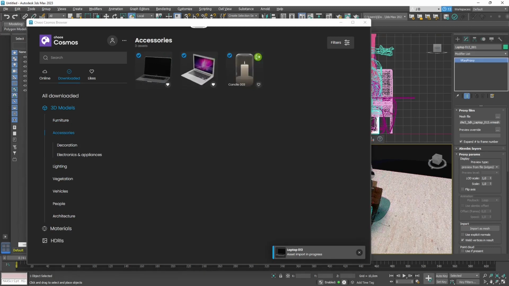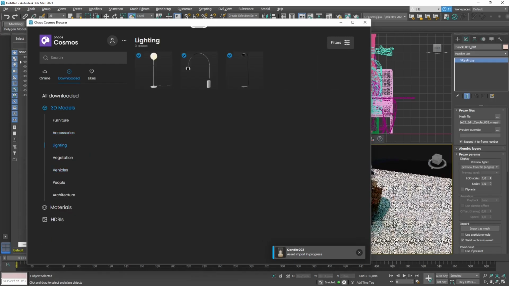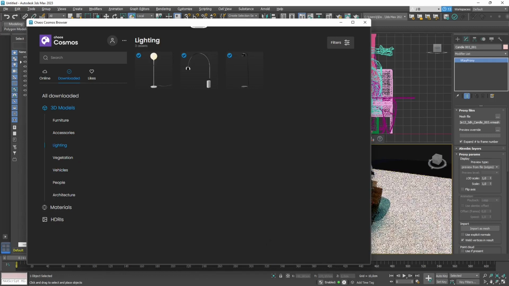So you can download a lot of stuff and then come back later. You can filter there, you can choose lighting, you can choose furniture, you can choose vegetation.